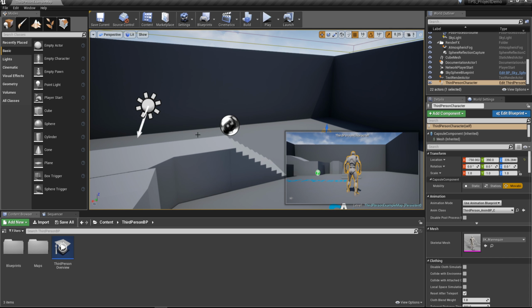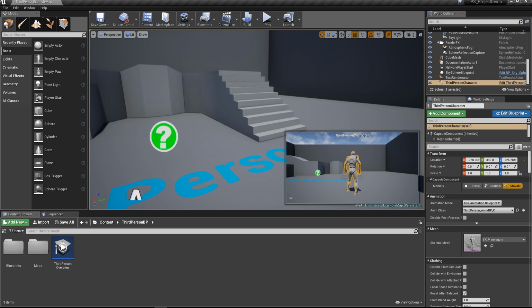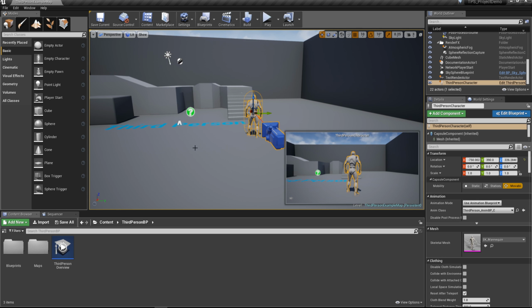So say we're over here, not looking at him, you can press F to snap back. That's a cool little shortcut just to get you started if you've got objects and everything.